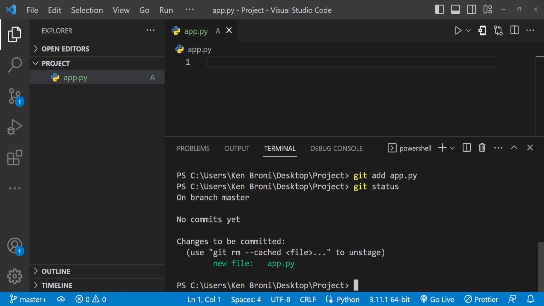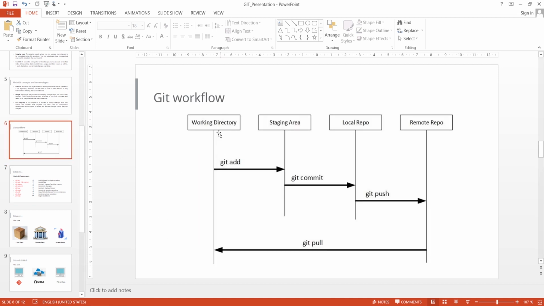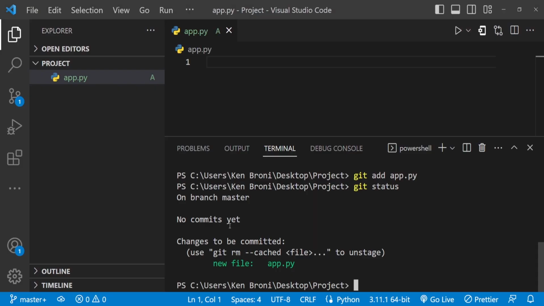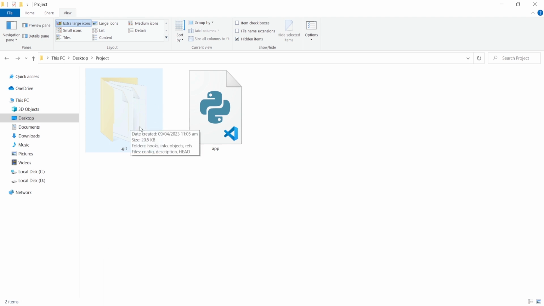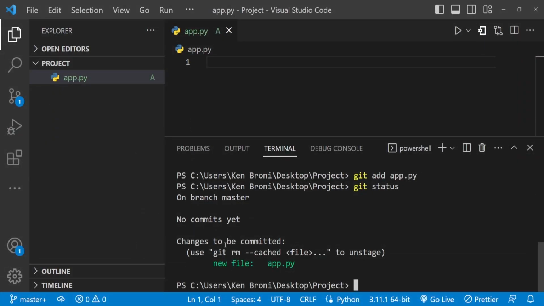So currently we are in this particular stage where we are in our working directory. Now we've done a git add and the name of that file, which is app.py, and we are now in the staging area. And it says that no commits yet. So before we commit, or before you go into the local repository, which is that folder I showed over here, we need to do a git commit, and it is helping us. Now we can untrack this by using git rm --cached and the name of the file to unstage it or to take it out of the staging area. But we're not going to do that.